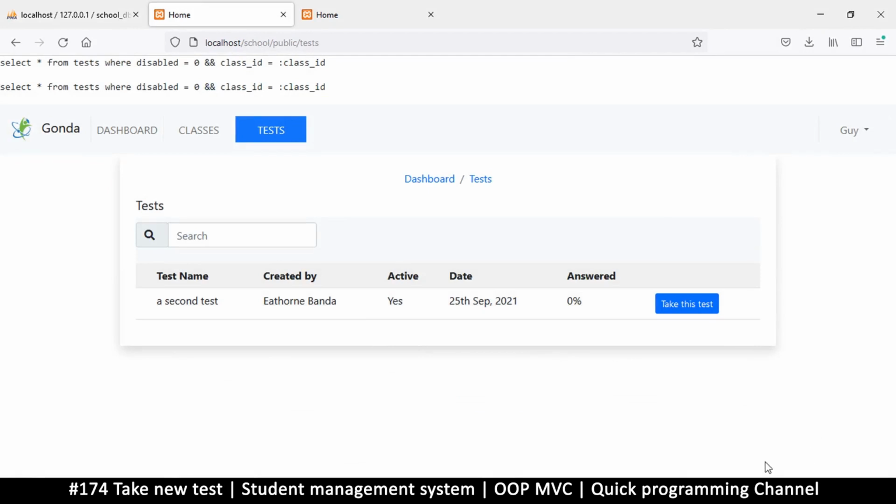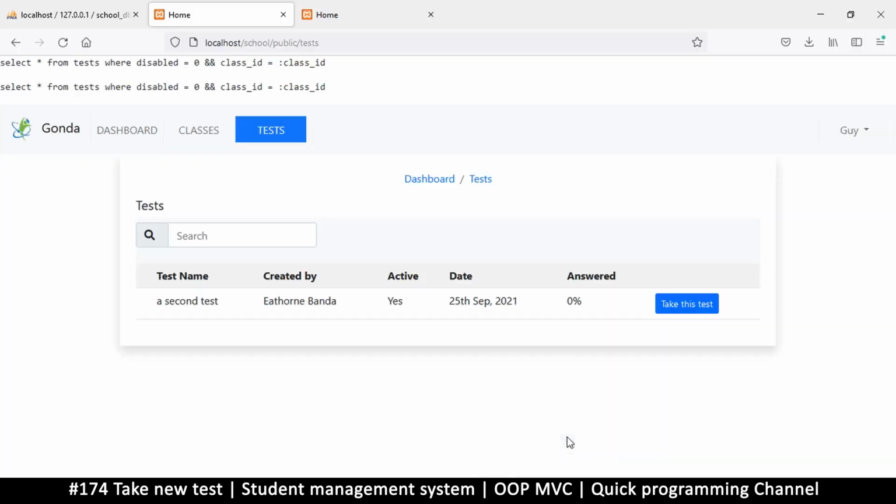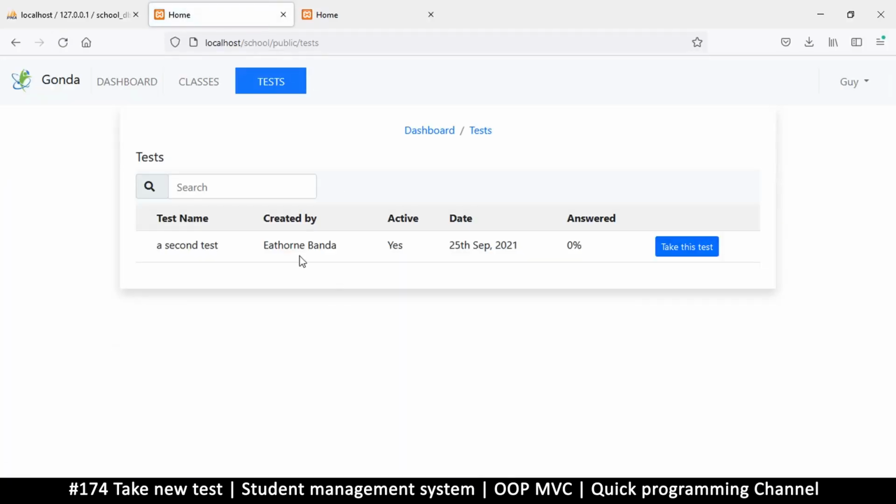Sorry, this is my bad. I took you on this roller coaster, but it was all unnecessary because at the end of the day, we programmed it to only show non-disabled tests. So this is good news. It means everything is working as it should be.